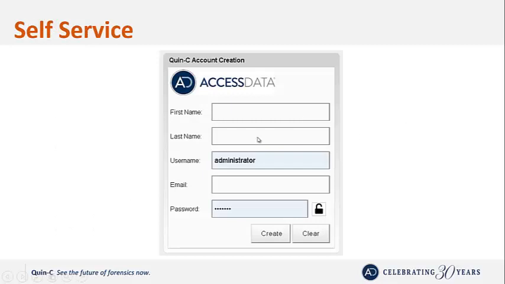Self-service, this is what the self-service page looks like. If you want to, you can just come into this page and create a username and account, and it will create you depending on the licensing that you have.